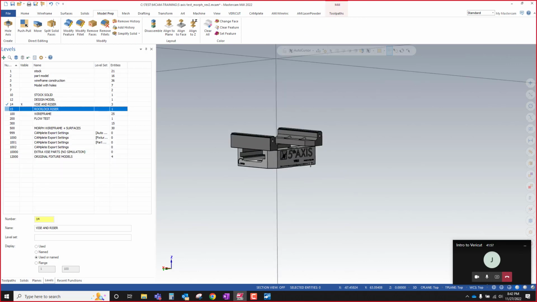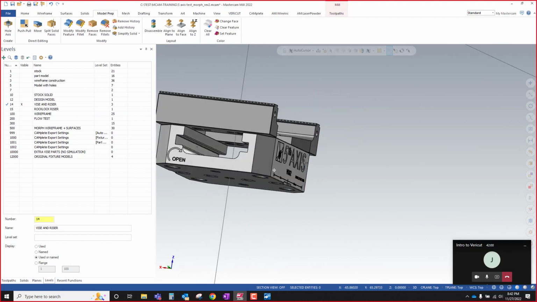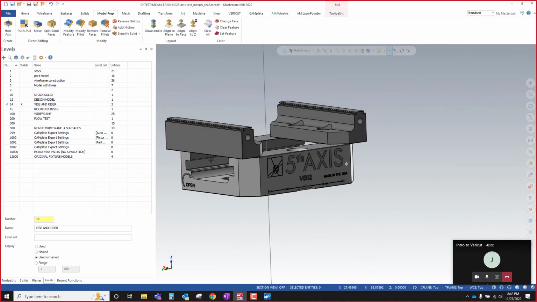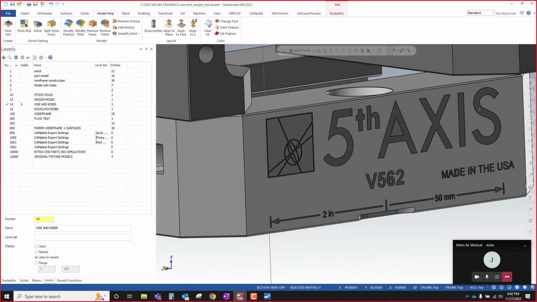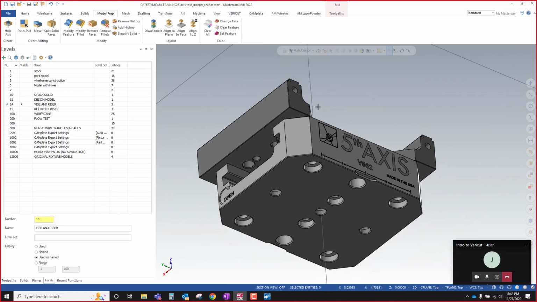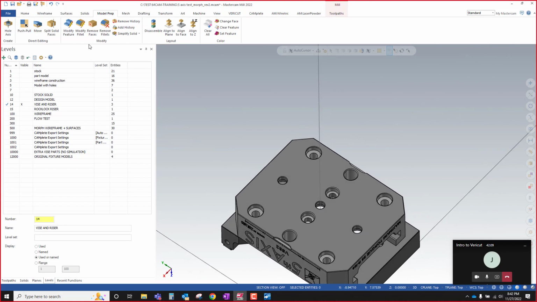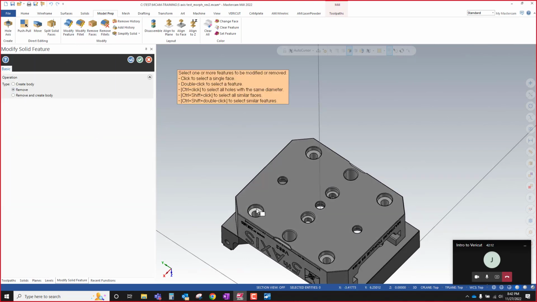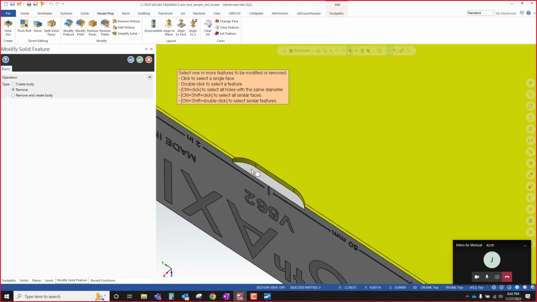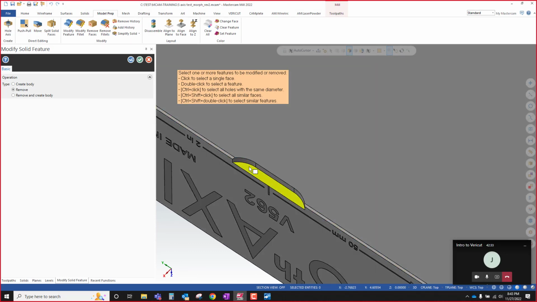I'm going to go to my other vise and riser level. And I would definitely go through and remove all this crap off the side, all that stuff. I'm not going to do that right now because it's just going to be tedious, but I will remove some of these features. Because anything you can get rid of just makes your model more lightweight. Which means faster processing times, absolutely.